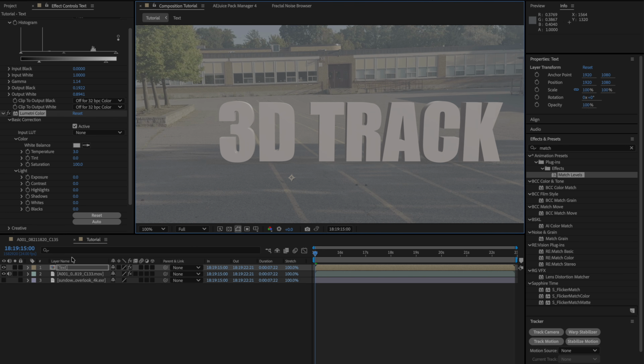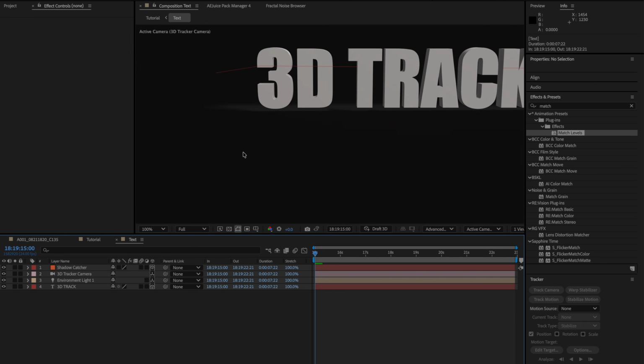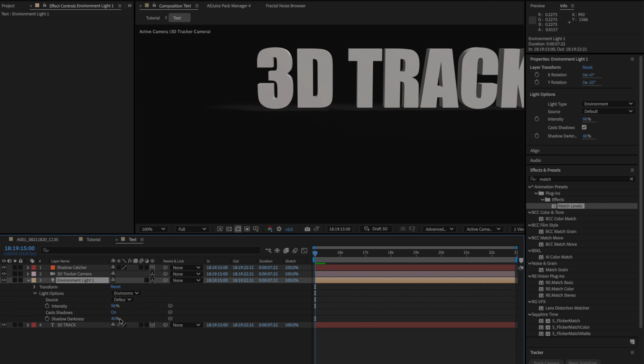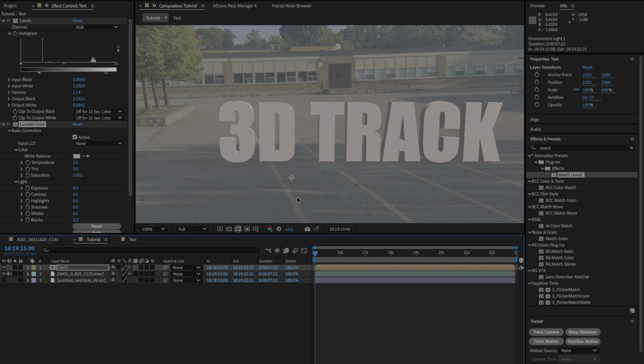And if you feel like the shadows aren't dark enough after doing something like this, you can always go back to the environment light over here, and I can go to the lighting options, and I can just turn up the shadow darkness, for instance. If I go back into this comp over here, you're going to see that the shadows get a lot darker inside the scene. So this is really subjective, depends on what you're trying to do. But yeah, that's how you create a 3D text inside of After Effects with no plugins.